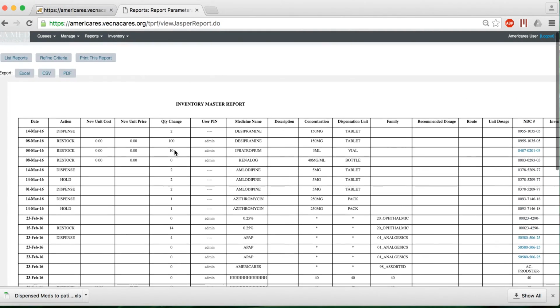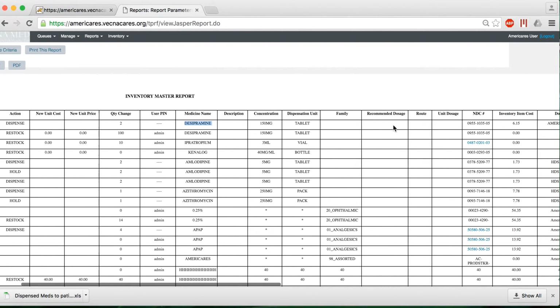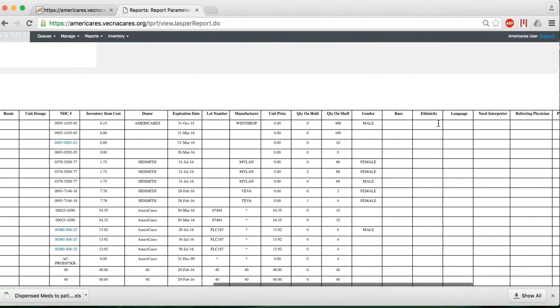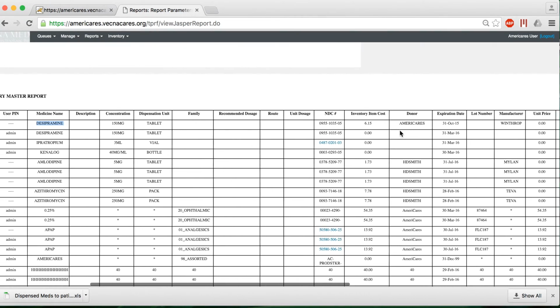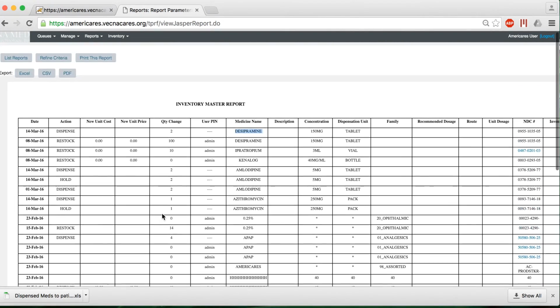So here we go. This report's got a lot going on because there's a lot of information provided, but let's just look at one quick example. On March 14th, 2016, the action is I dispensed 2 of this medicine. Here's also the rest of the information about the medicine. This is also information about the patient that you might have dispensed it to. This is useful if you ever need to be accountable for what medicine change happened when.